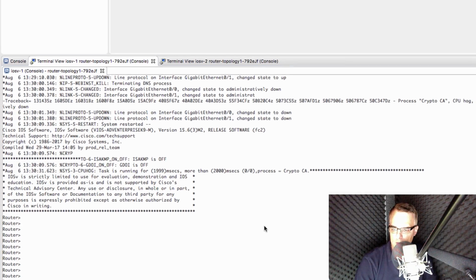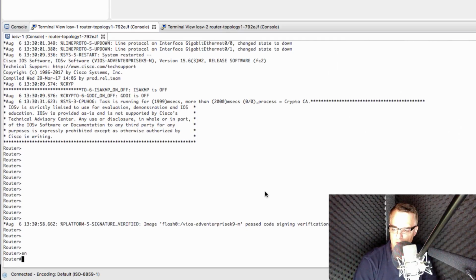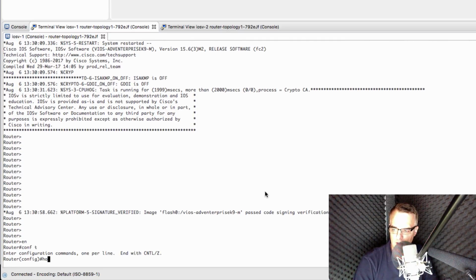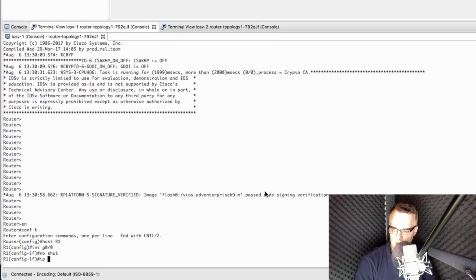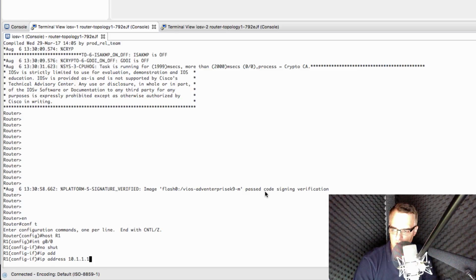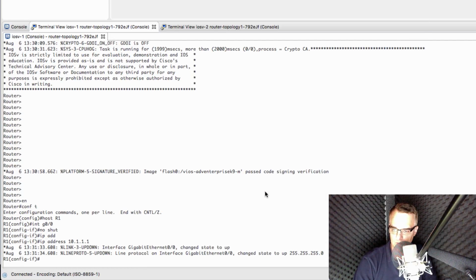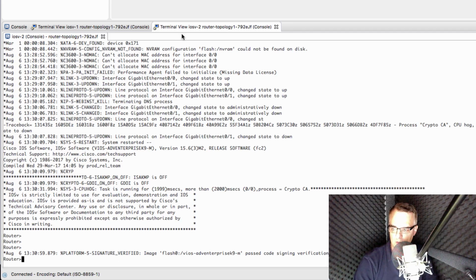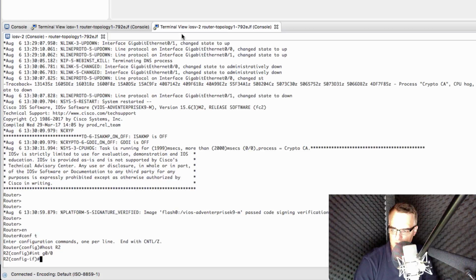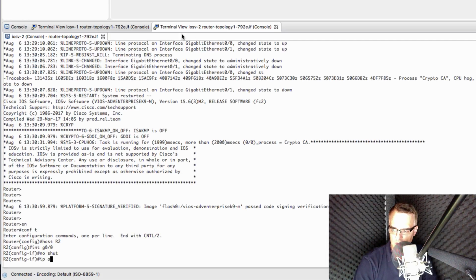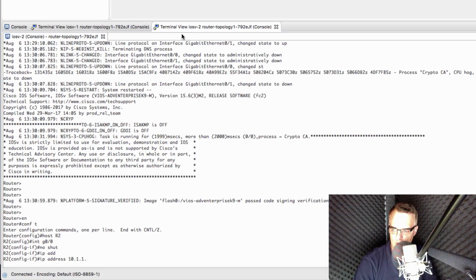So back on my Mac. This is VM Maestro running on the Mac. I'll configure router 1, no shut the gigabit interface and give it an IP address. I'll do something similar on router 2. Hostname router 2, interface gigabit 0/0, no shut, IP address 10.1.1.2.